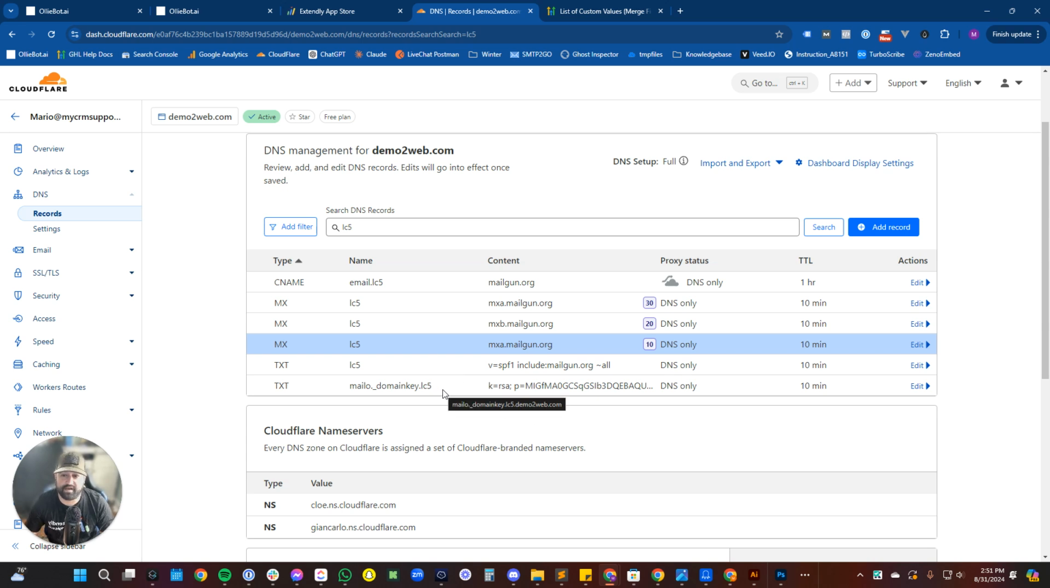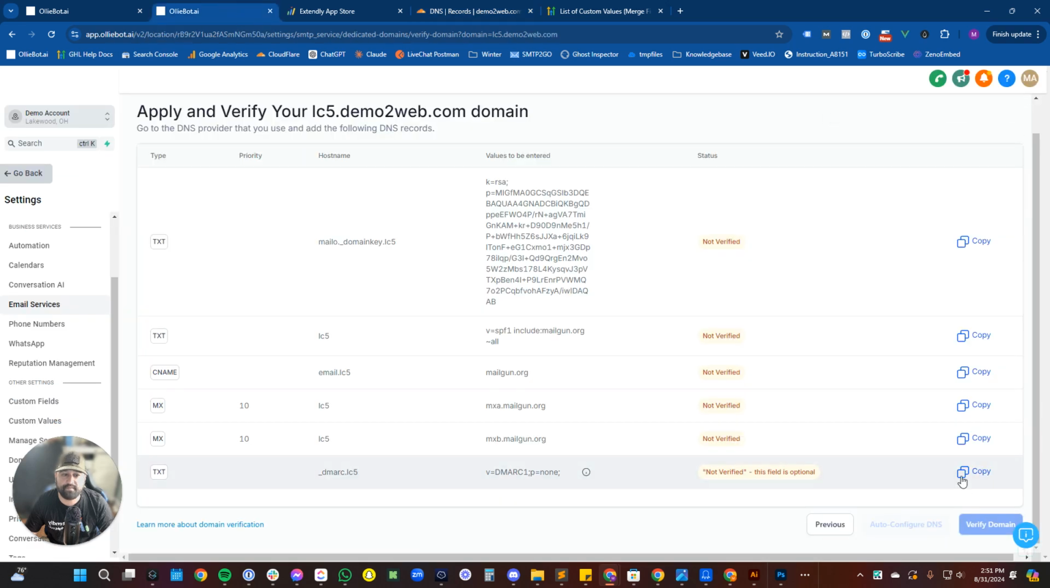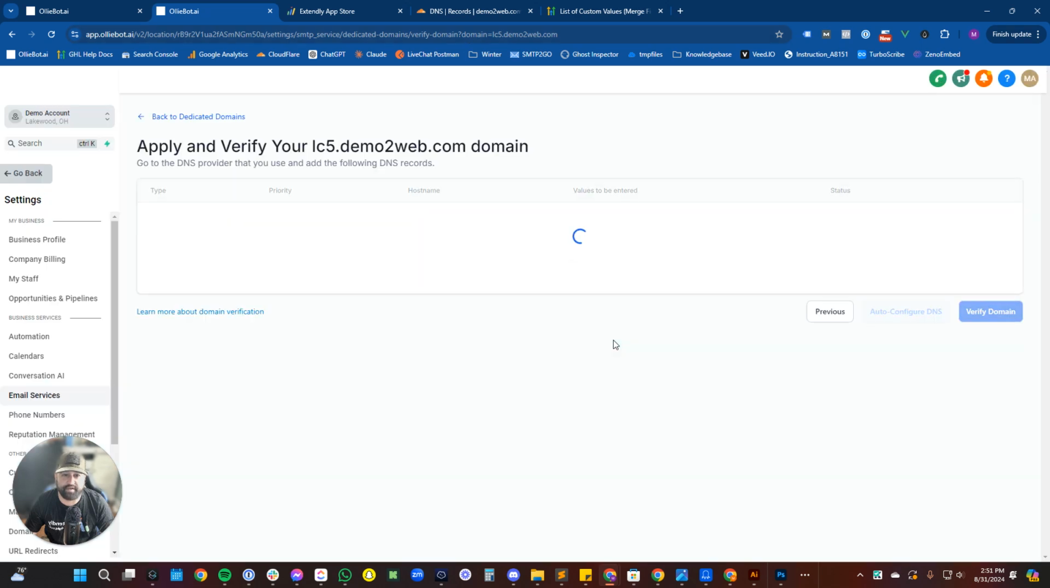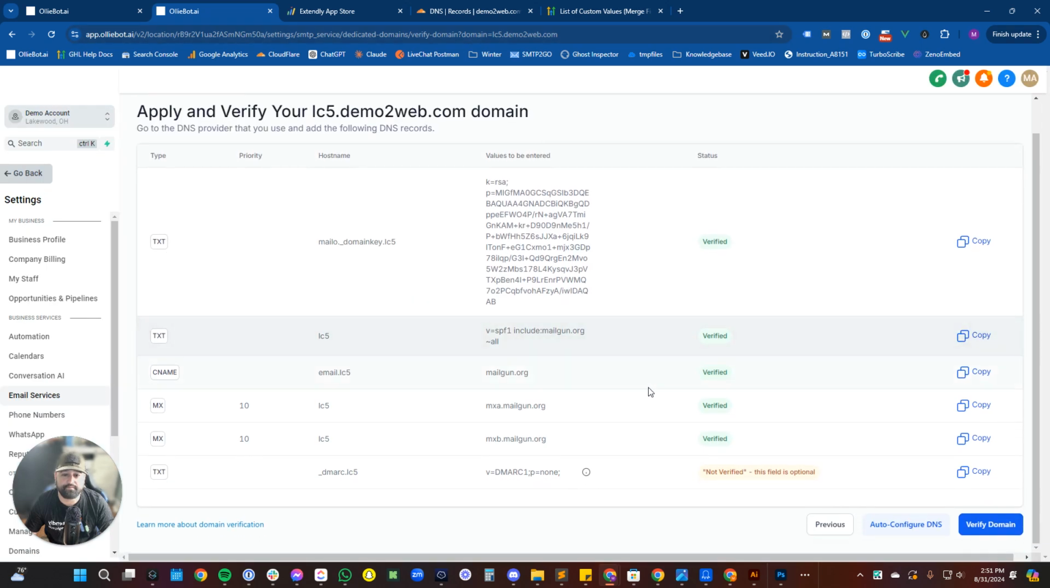Everything else looks good, though. We have the mailload_domain key LC5. We have email LC5 pointing to mailgun.org via a CNAME record. That means all of my links are going to work. So the next thing I'm going to do is refresh this page, and you'll notice these records should start turning green over time.